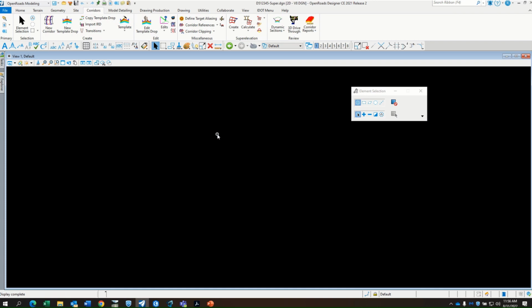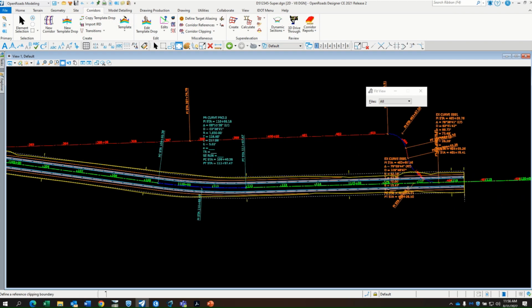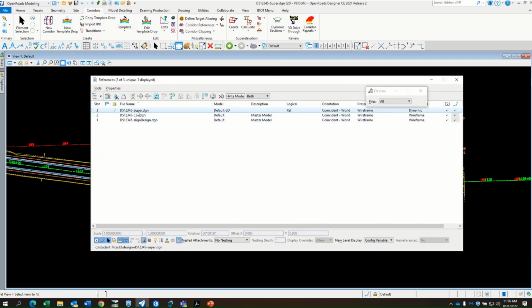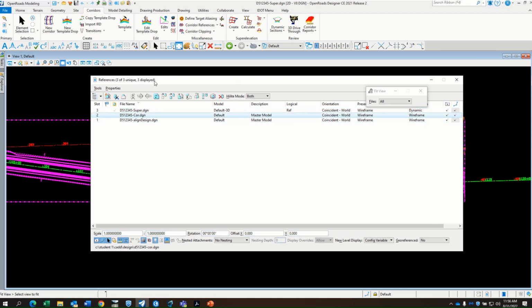And in this file, we're going to need to reference in two files. I just referenced them in. They are the alignment and the corridor. You may not see this one yet, this 3D super, but once you create the superelevation, then like everything else, you end up with a 3D model. So in any case, go ahead and attach corridor and alignment.